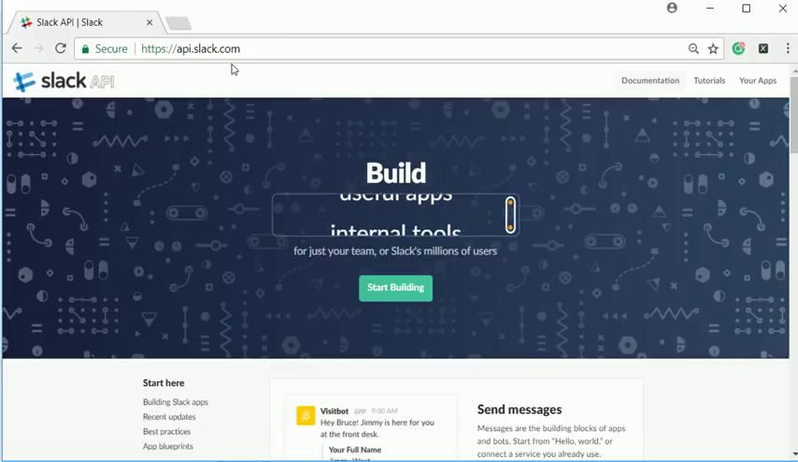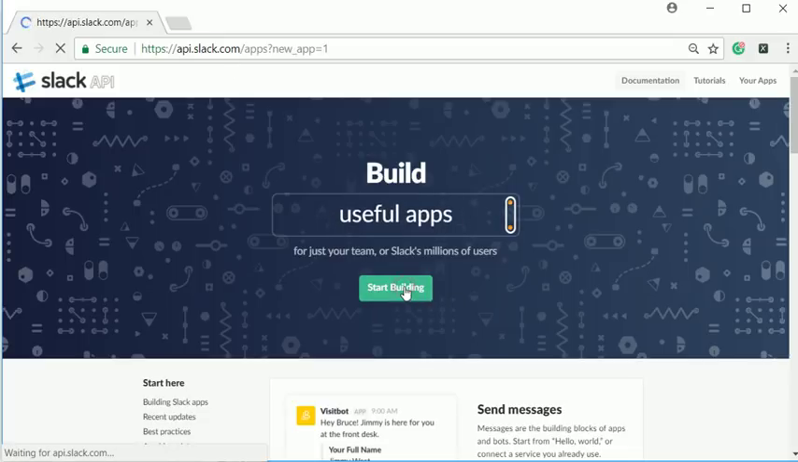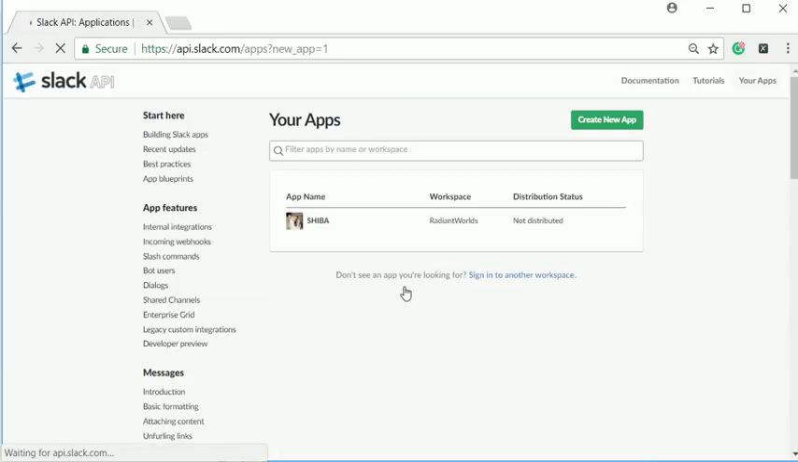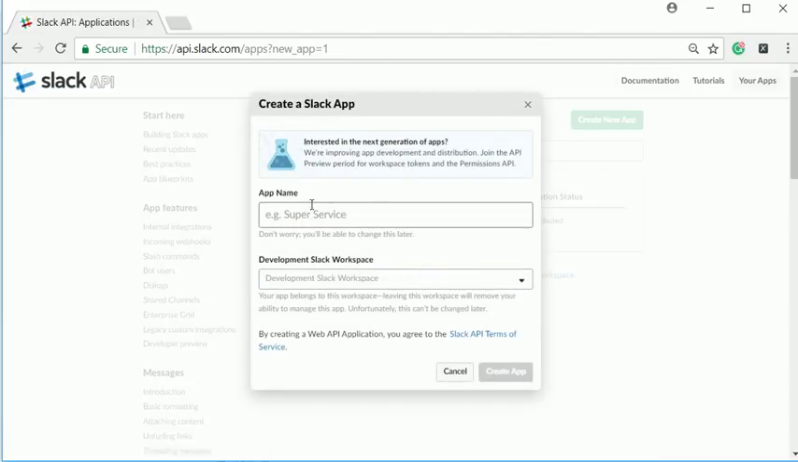api.slack.com is a place on Slack where you can create apps. So if you have a Slack account, a personal one, or your team's one, you can log in and go to this page. I have already logged into my own Slack account, and I'm going to click Start Building. Okay, we can create a Slack app now.